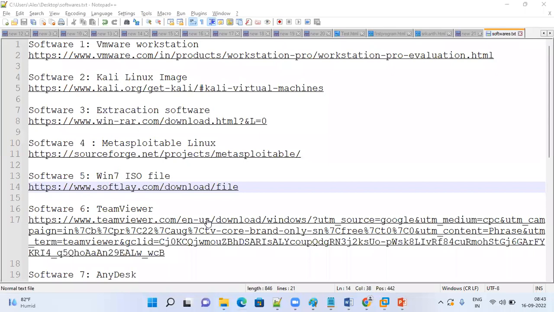We'll talk about black box testing, white box testing, gray box testing.